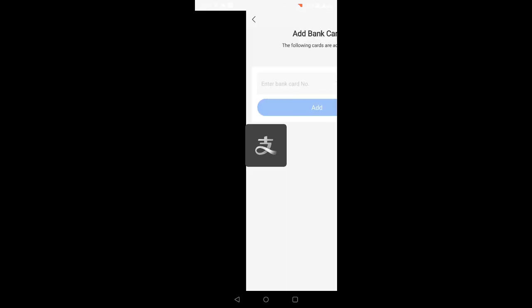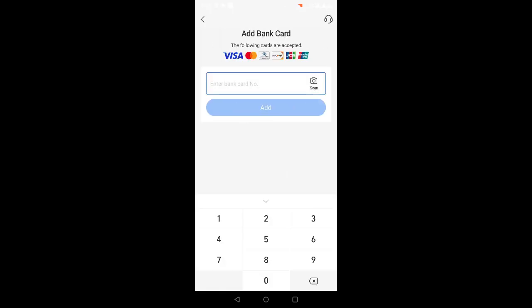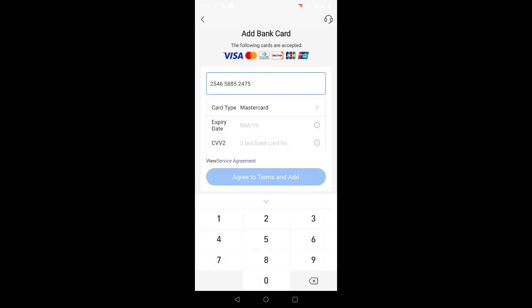Then it's going to take you directly to this page where you are asked to input your bank card, which includes the Visa, the JCB, etc. So here you have to input your bank card number, just as you can see on my screen. We have the expiry date, and we have the CVV2.